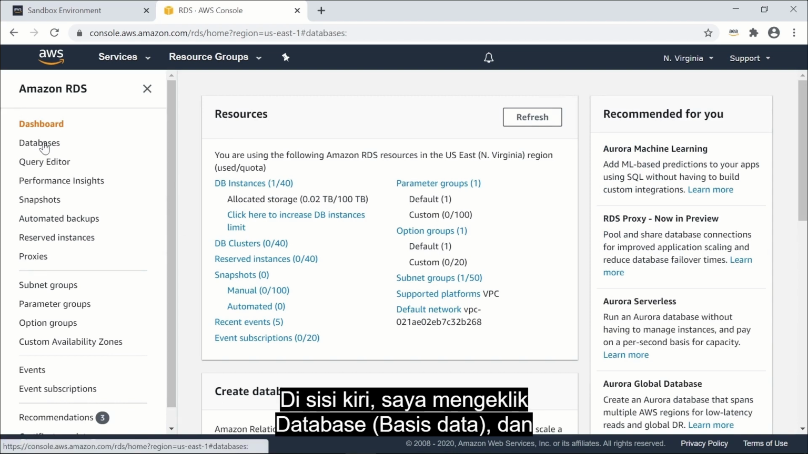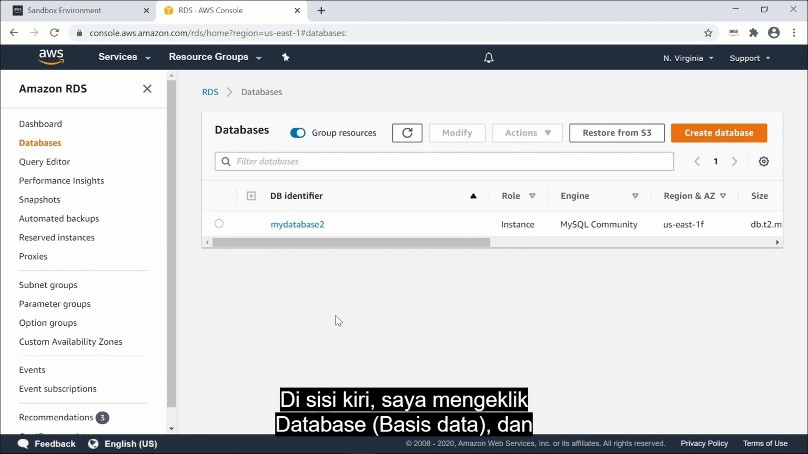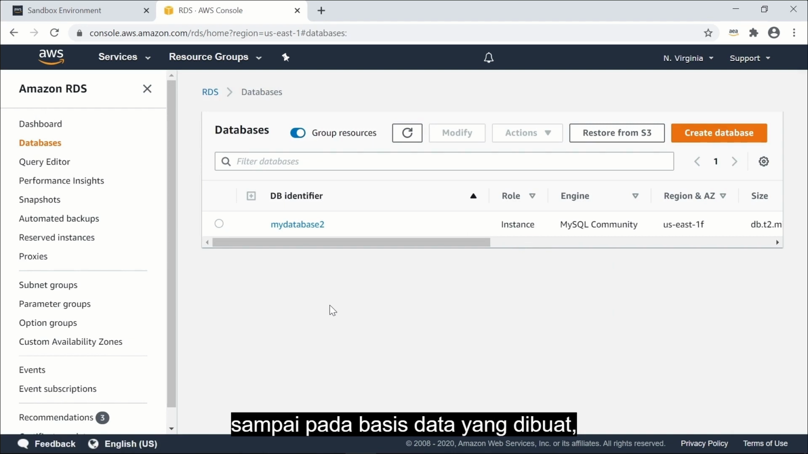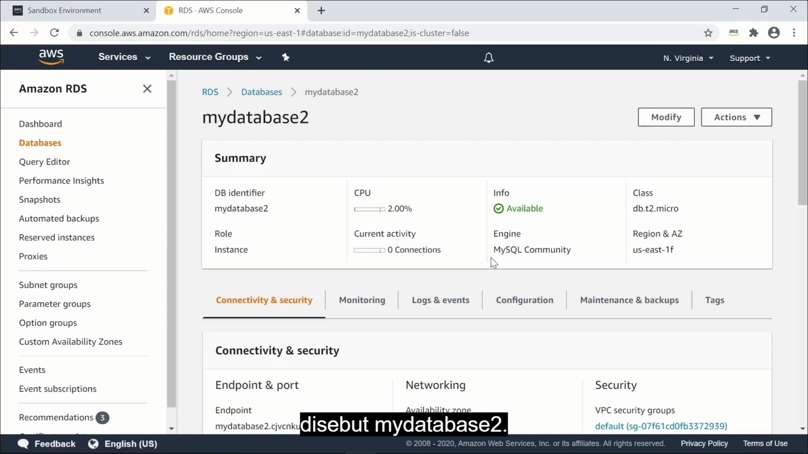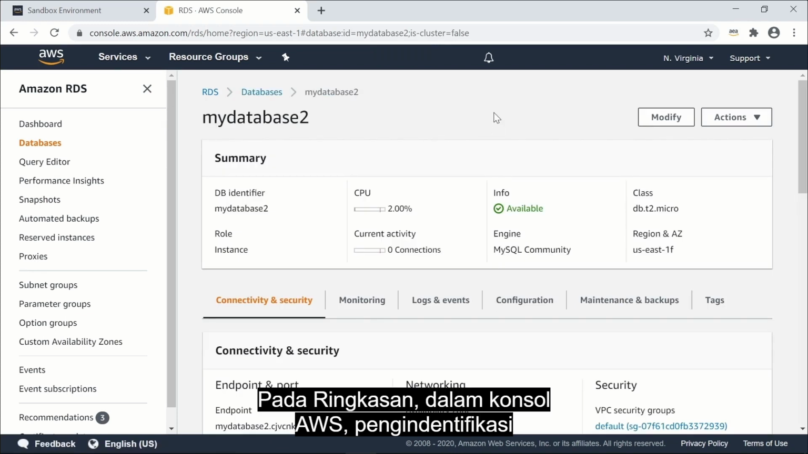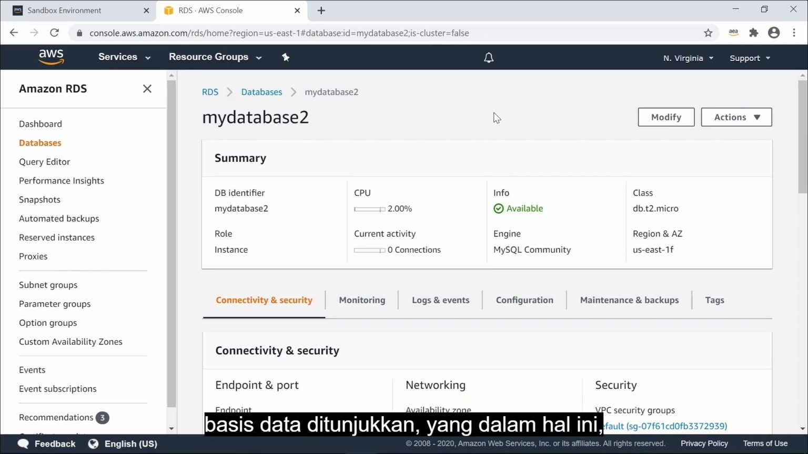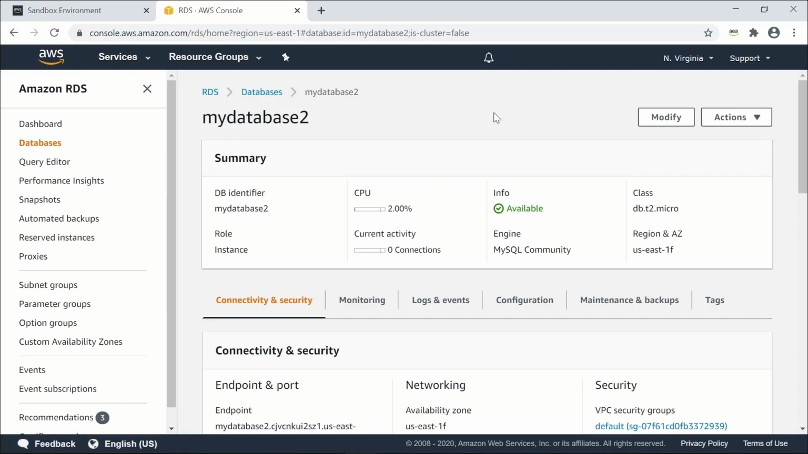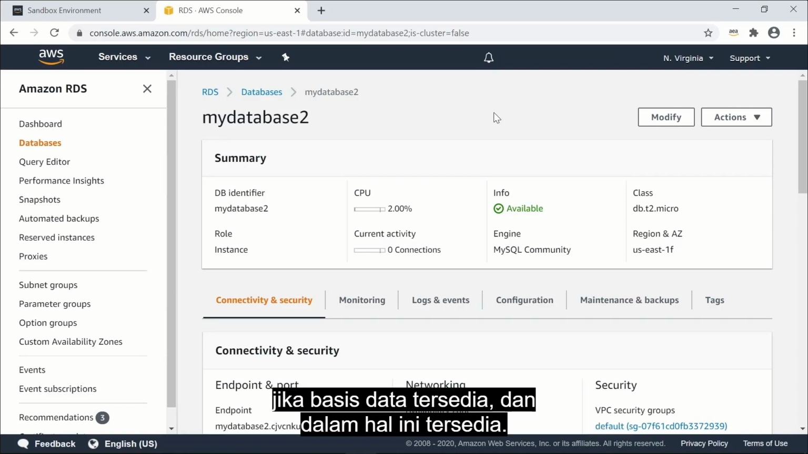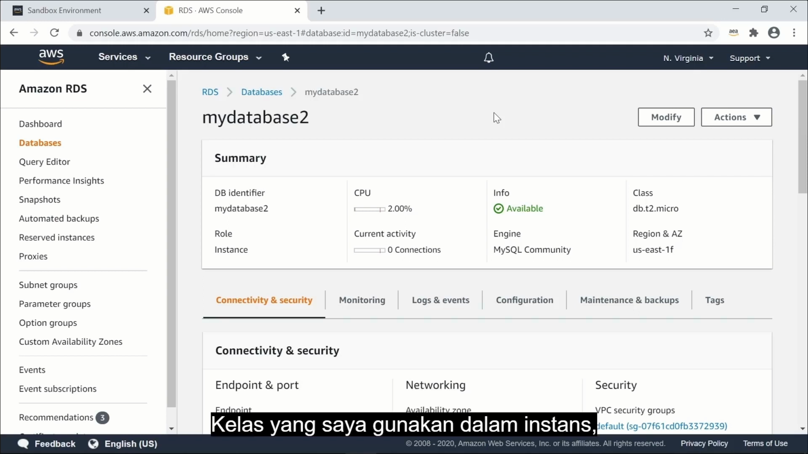On the left-hand side, I click Databases, and up comes the created database called My Database 2. On the summary, in the AWS console, it shows the database identifier, which in this case is the name of the database, My Database 2, the CPU usage, the number of concurrent connections, if the database is available, and in this case it is, what engine I'm using, in this case MySQL, the class I'm using in the instance, and the region and availability zone that the database resides in.